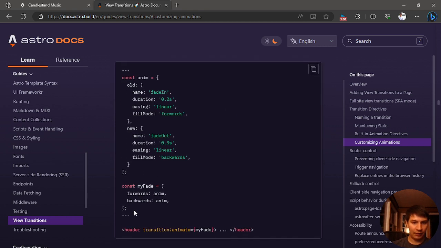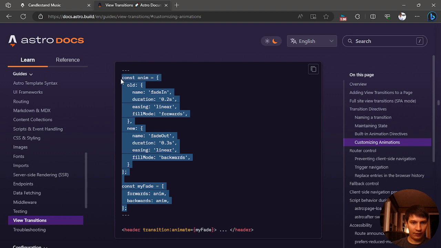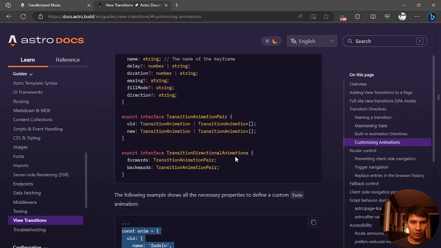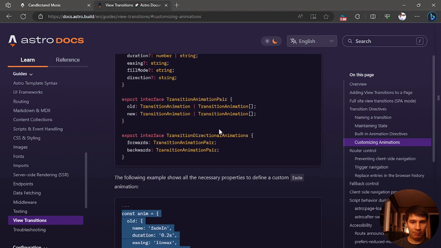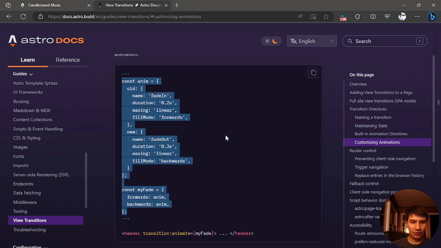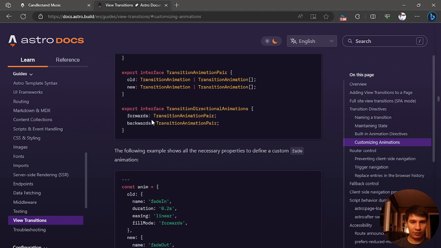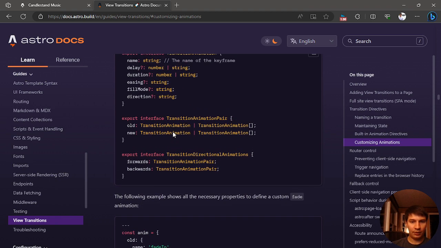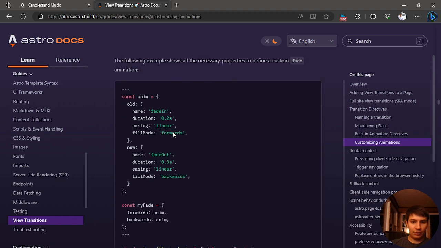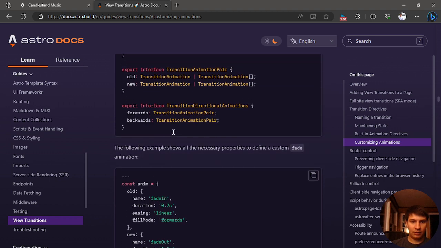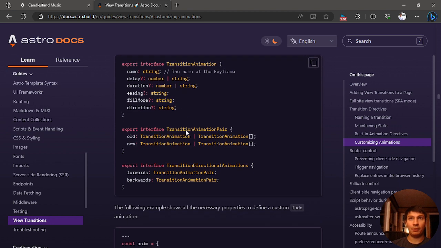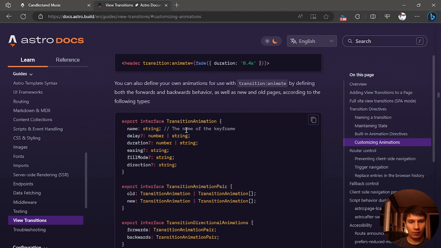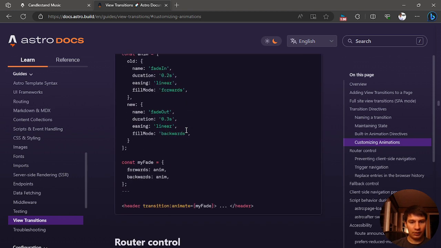So this would be a fade animation. Transition animation, pair, directional animations. Directional needs to be a pair of old and new. And then transition animation needs to have either one or an array of these transition animations. Okay. Name of the keyframe.